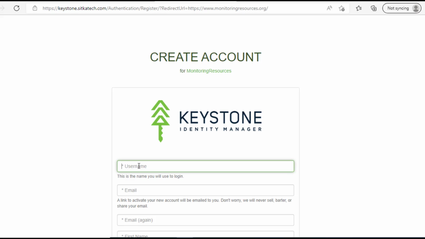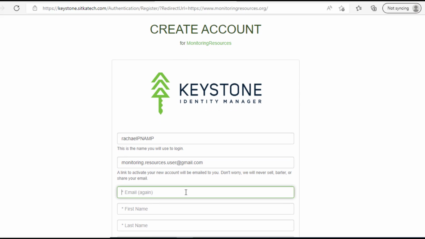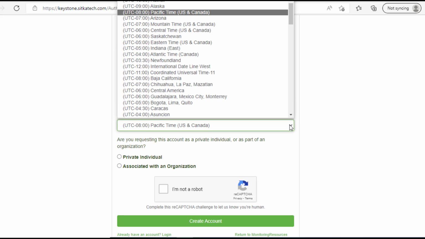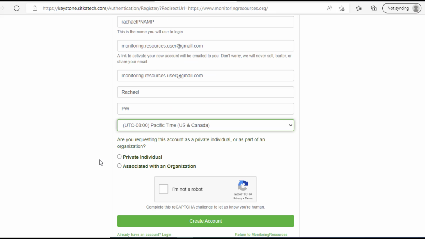To create an account, you will need to select a preferred username. Enter your email address, and again for confirmation. Enter your first and last name. Select your time zone, and whether or not you are a private individual or if you are associated with an organization.